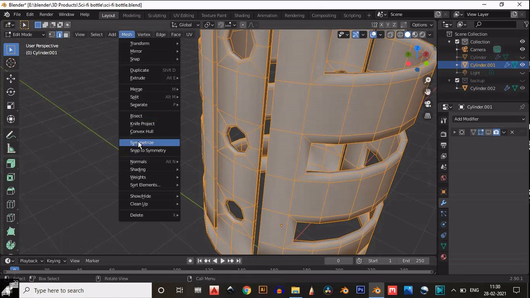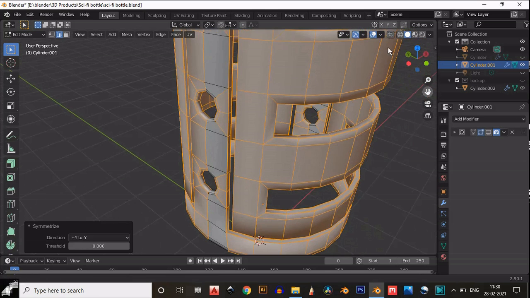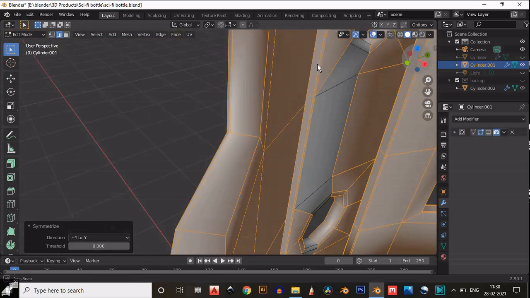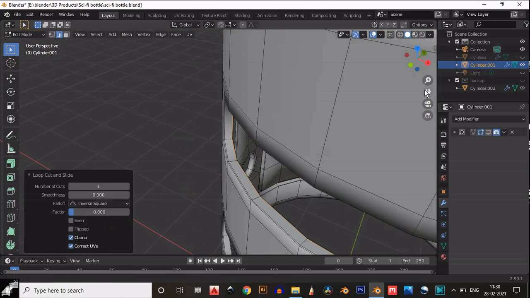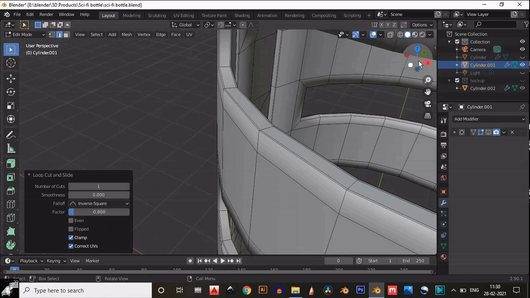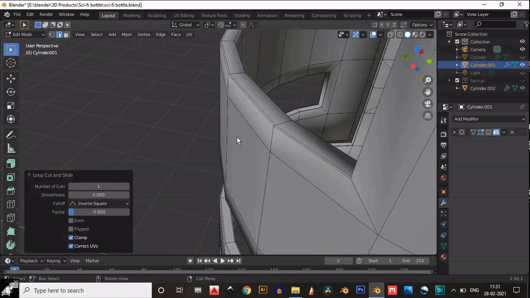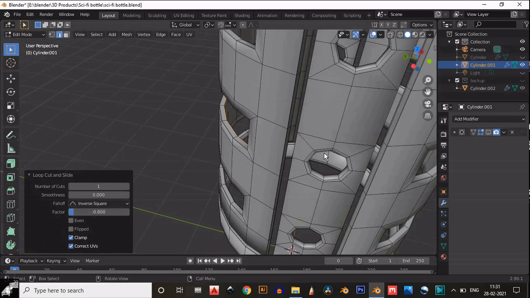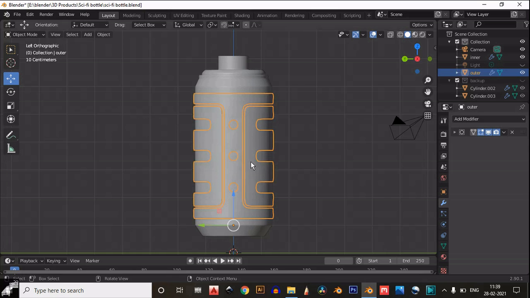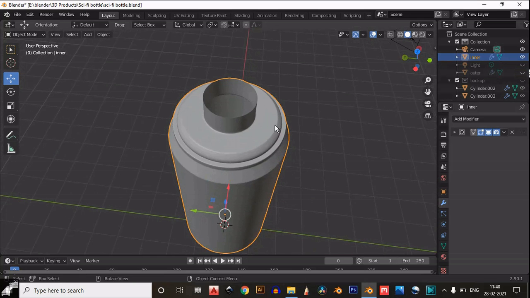Then use the symmetrize option. Now just hide one, select your inner part and we will add a little bit of thickness on it. So use the solidify modifier.